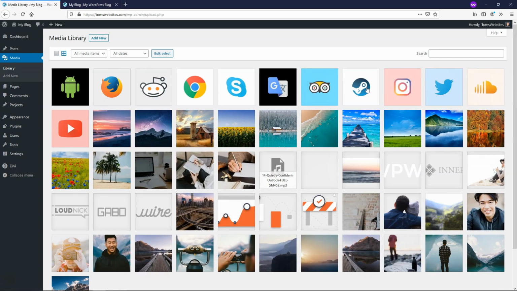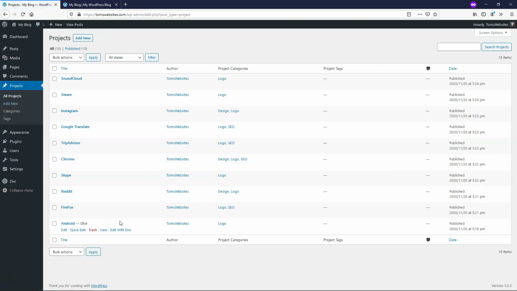I've added these different logos for different companies. So I'm going to go through how to make those in this example, and I'm going to go through the process of adding a couple more. If we go to projects right here, you can see all the projects that I have right now. There's 10 in total. I'm going to click add new.